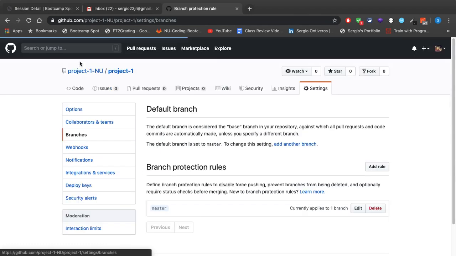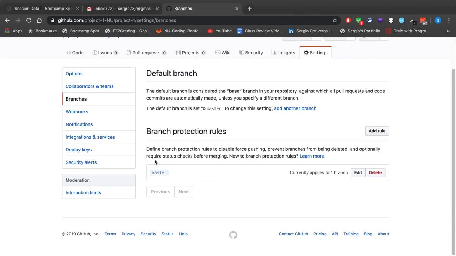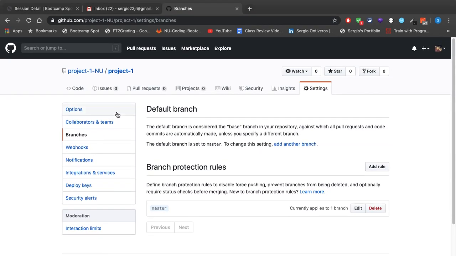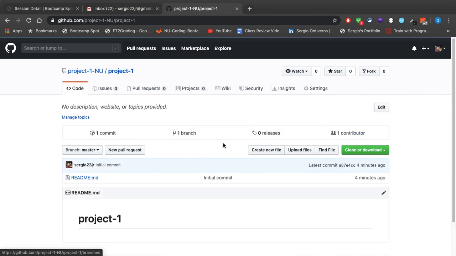And if you see, we go back into the branches, you see branch protection rules. And it says it currently applies to one branch, which is master. Cool. So I think that should be it for this video. I'll probably try to record the next video on a little rundown on GitHub.